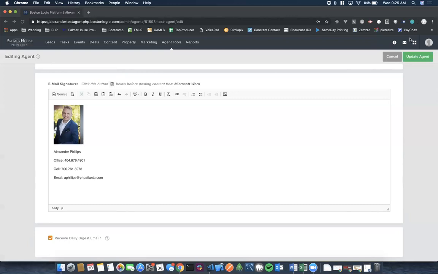Okay, perfect. Yes. So if you do have two different cell numbers, you can do that as well. But again, let me check on that. There may be some way that you can actually have two different signatures. I will reach out to you once I have that answer for you. All right, really good questions. Anything else we got on the email signature side?